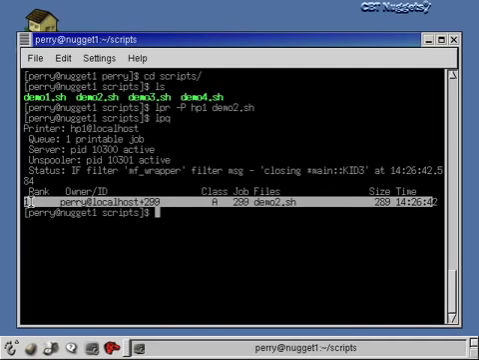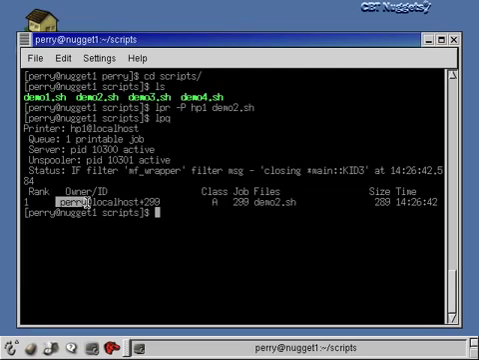Notice there's only one item in here. It's rank 1, meaning it's the first thing on the list that's going to be printed. Here's the owner of that job, and here's the number of that job. This is pretty important because if you're going to remove the job from the print queue, you need to know this number so that when you remove the job, you remove it by specifying that number.